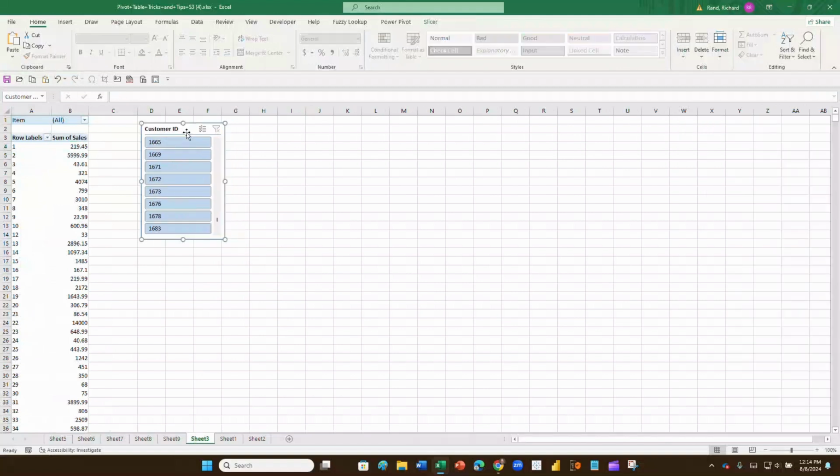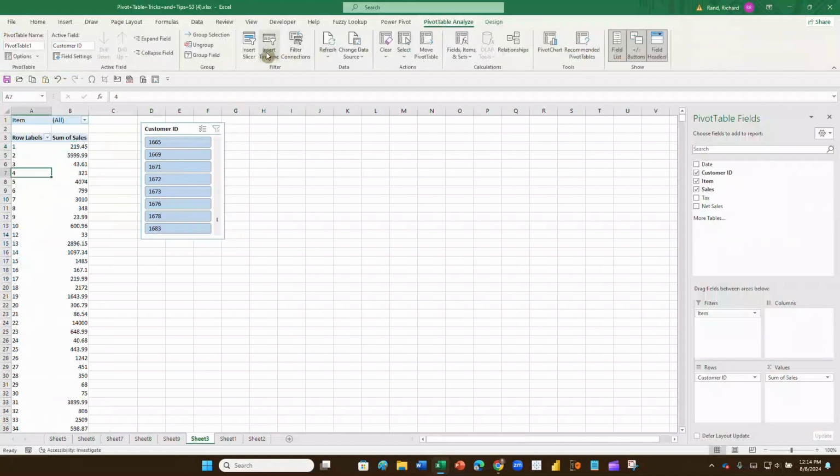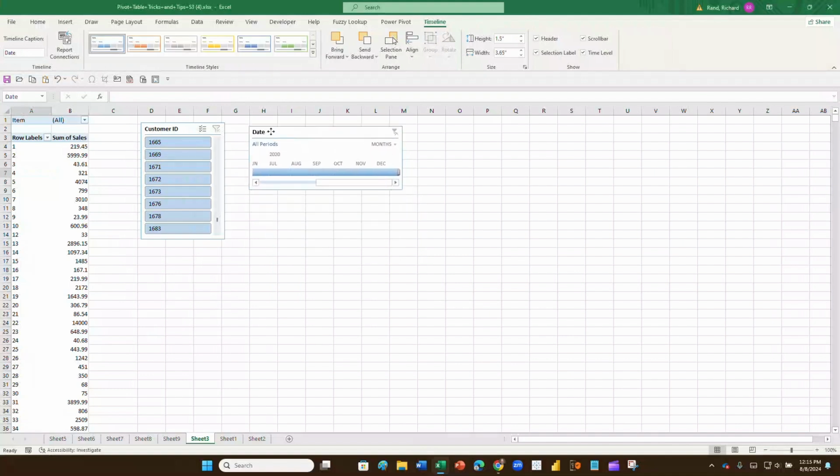Now, I can also add what we call a timeline. If I go back to click on my pivot table, I'm going to go to pivot table analyze and add a timeline. A timeline is a special kind of slicer that's based on dates. In this case, we only have one date. You might have transactions where you have multiple dates: the date of the transaction, the date the transaction is due, the date the transaction was billed. We've just got one date in this one, but when I click to create this timeline, it's going to create this timeline here, and I can use it to show which data I want.